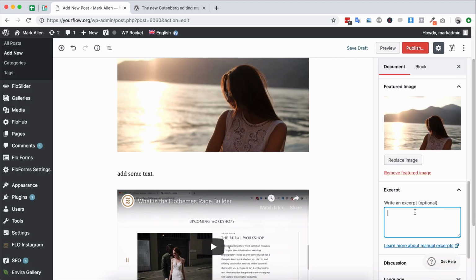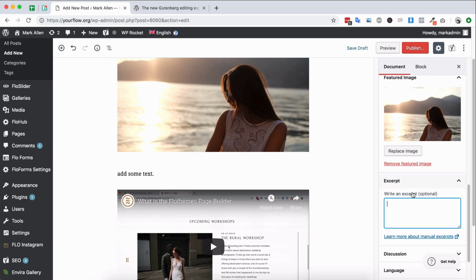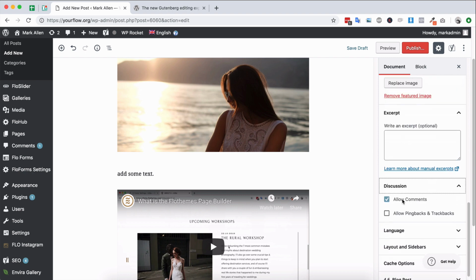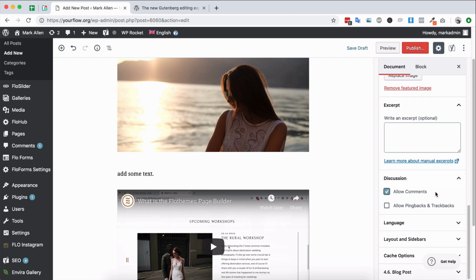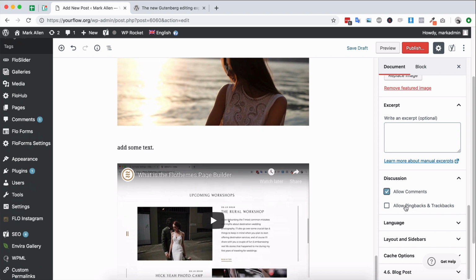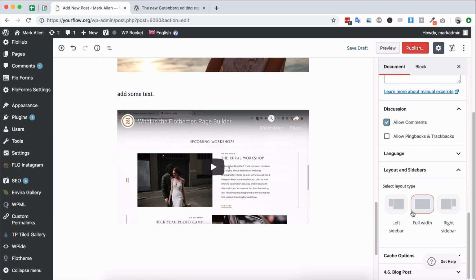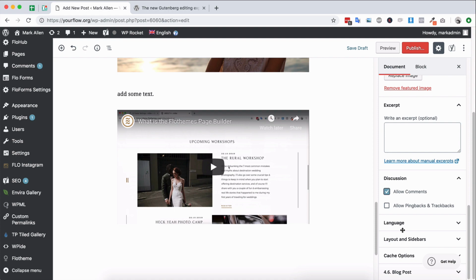Excerpt. This can be a small amount of text that is shown maybe in a blog listing view or a page where you display all your blog posts. So again, you can craft your own excerpts here for a specific post. Discussion, do you want comments or no? This one isn't as relevant because you're using Flow themes and we allow you to remove the comments block. Languages, this is only if you're translating the plugin. Layouts and sidebars, again, a few options for left, full width, and right sidebars, depending on your theme.